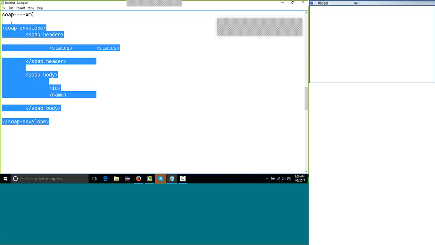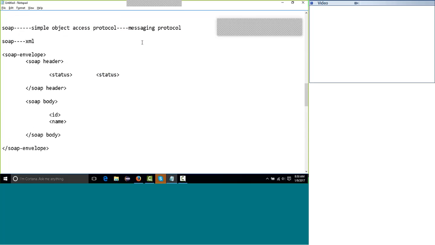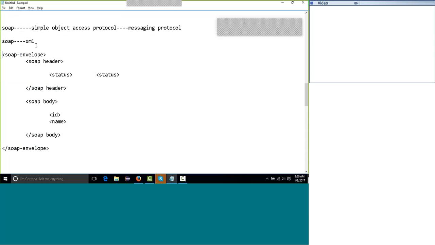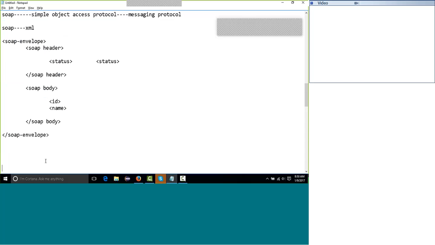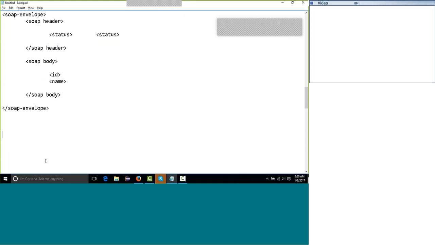So is this clear? This is all about SOAP, how it works with XML. SOAP is nothing but a messaging protocol, and its full form is simple object access protocol, and it actually works like this. SOAP will help me to send a message in the format of XML. Is this clear? These are just the introduction. In detail, we'll also go.